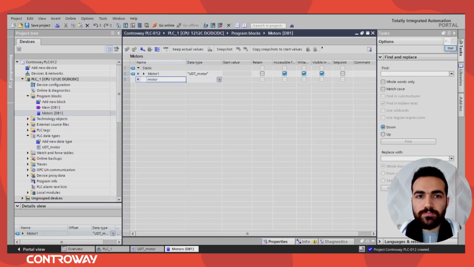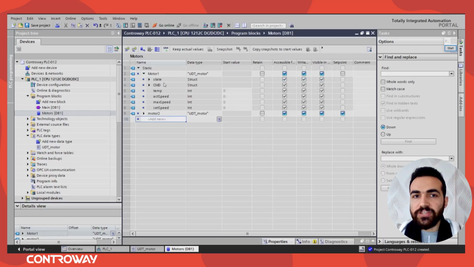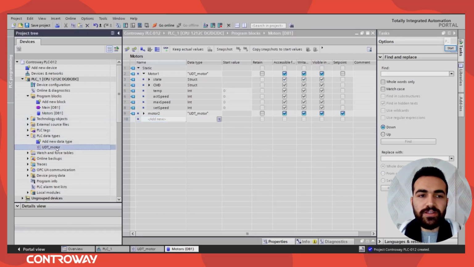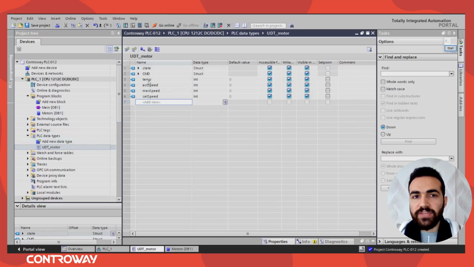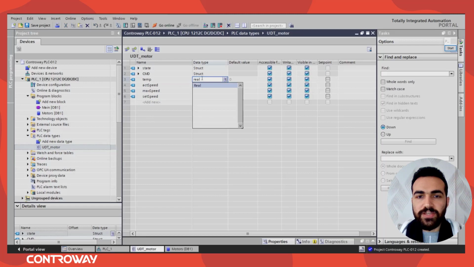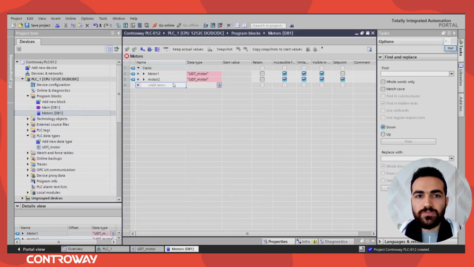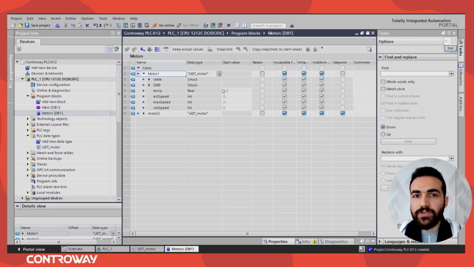Motor 2. There is no need to write it for each motor, and if I need to update anything, I can update it directly from here. I need to update this temperature to a real value, so let's update it. Here it will ask you to update also. I can update the interface. Now it will be a real value.